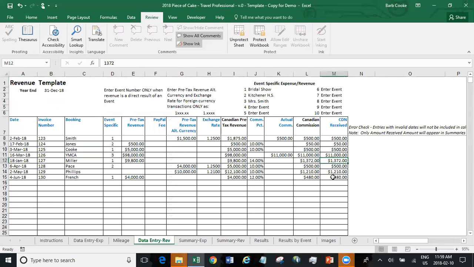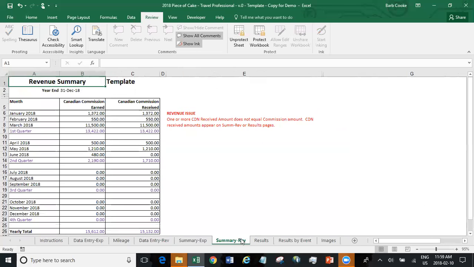And let's say you haven't received commission yet and you don't want to really report it, you can leave it blank, and it's going to show you that the receipt does not match the commission amount. And any of your results pages is going to tell you that some of the information is missing. So you see that the commission earned here was $480 in June, but it actually wasn't received yet. So you're just going to see that in red.